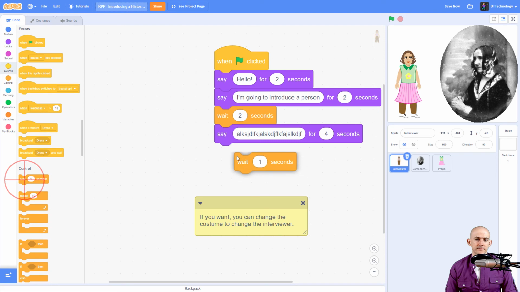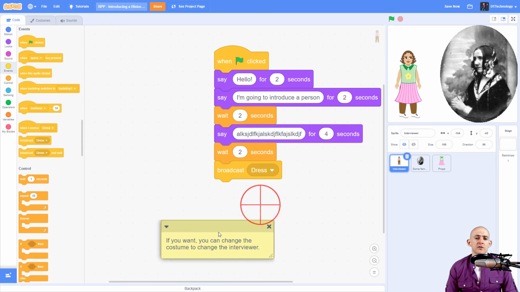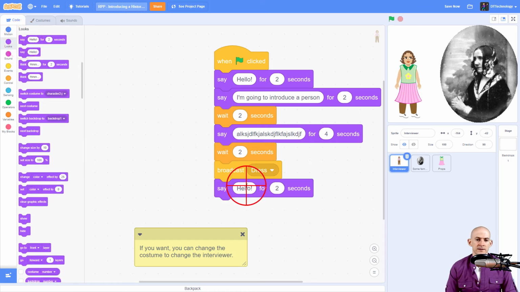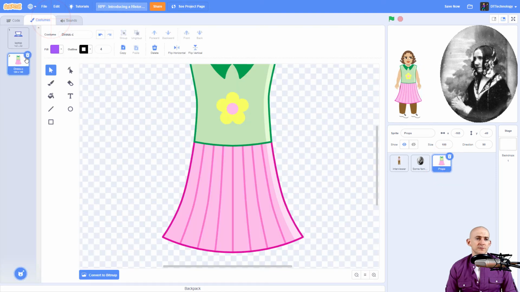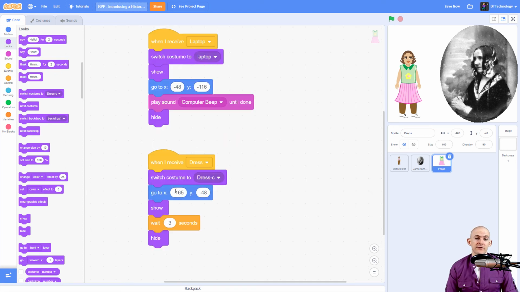We wait for 2 seconds after Ada Lovelace is speaking about the laptop, and then we're going to have it actually broadcast the message dress. So that way the dress appears on top of our interviewer. And just so that we can see that, we'll say dress for 2 seconds. Okay, so we added in our prop. We have 2 different costumes. We make it so that it does one thing for the laptop and a different thing for our dress.